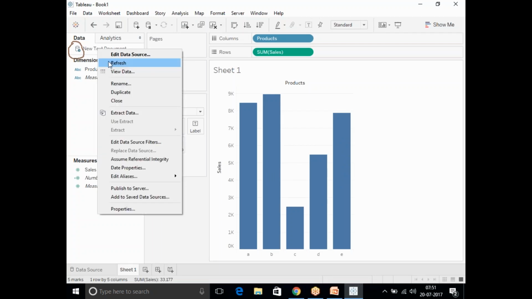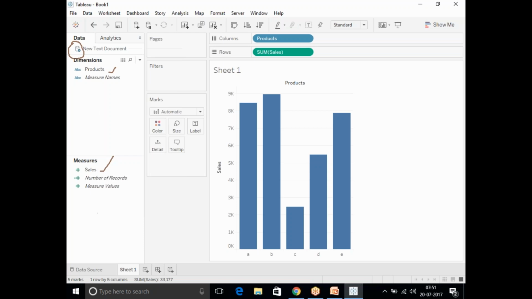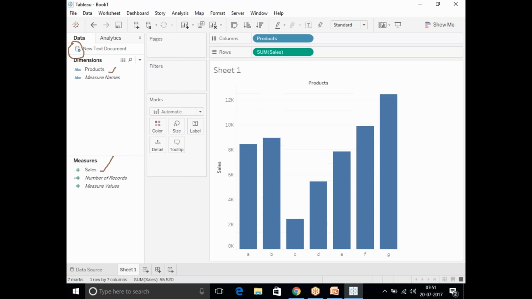Right click on the data source. We have an option known as refresh. Click on refresh. Automatically it will add the updated records. It has been added, F and G. This is how exactly it is going to give the results of a live connection. We'll see this on files and on the database also, guys.